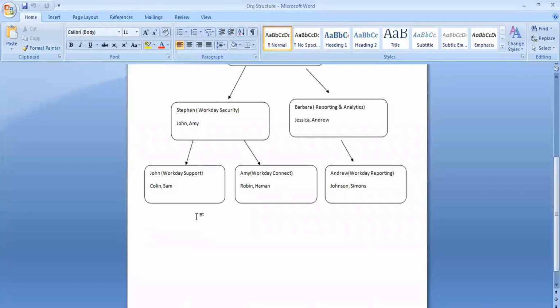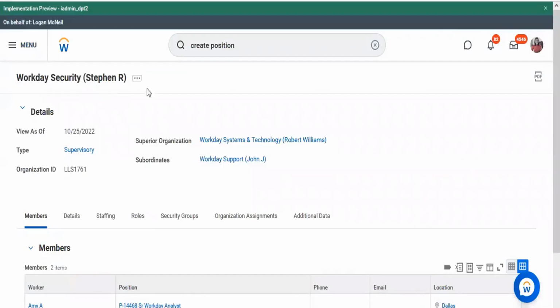One more, Workday Connect. This is an organization which makes me the manager, since we created it from the related actions.